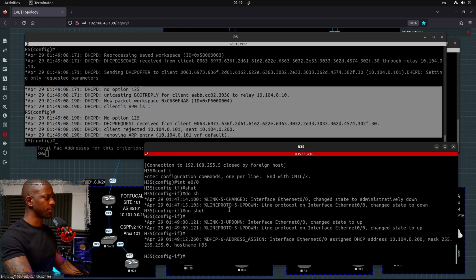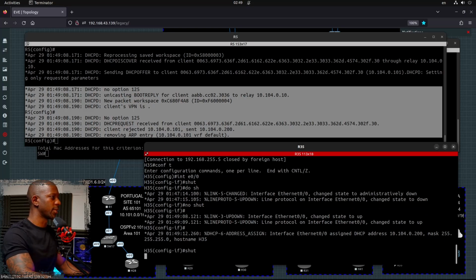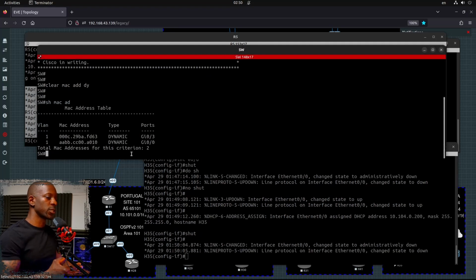Okay, so we're going to shut down again because we already saw that this can happen. So how can we prevent this? The switches support a feature called IP DHCP snooping. So essentially, let me show you.